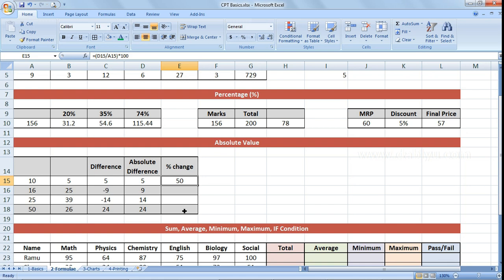Now you'll have to apply the formula in all these cells. Instead of typing it again, at the end of the cell at the right bottom corner, if you just put your cursor, you get the symbol. You can just click on it, hold it, and drag it. That's it. The formula will get copied in all the cells.